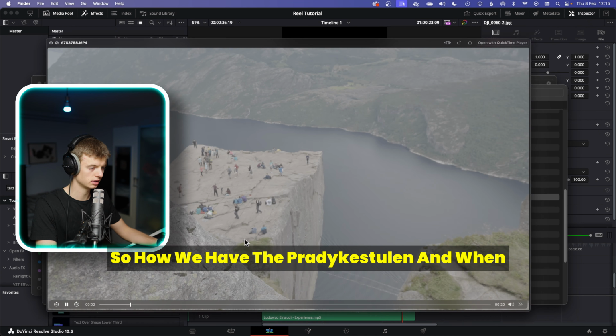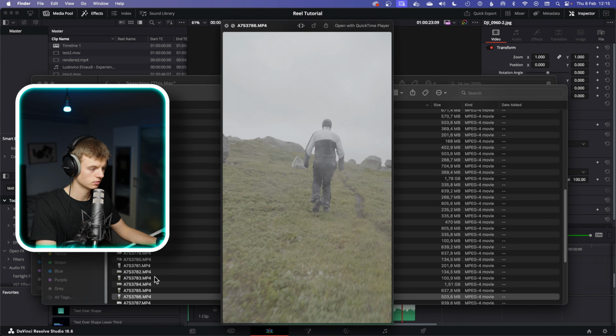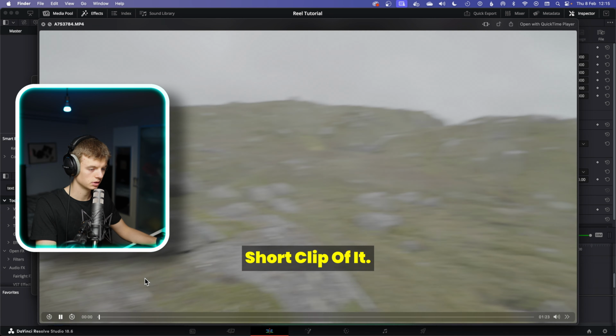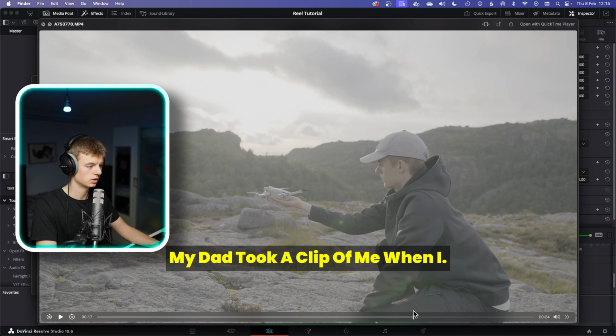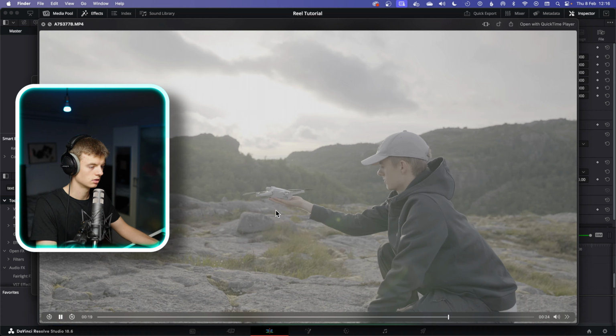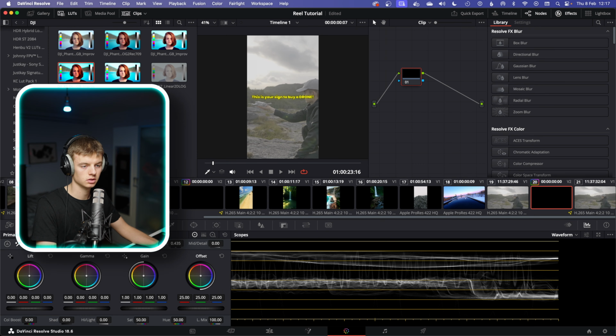So here we have the Preikestolen. And when we were there, I flew my drone and I took a short clip of it. Oh, okay, this one it is. My dad took a clip of me when I... Okay, that one we want as well. We just have to color grade this part as well.